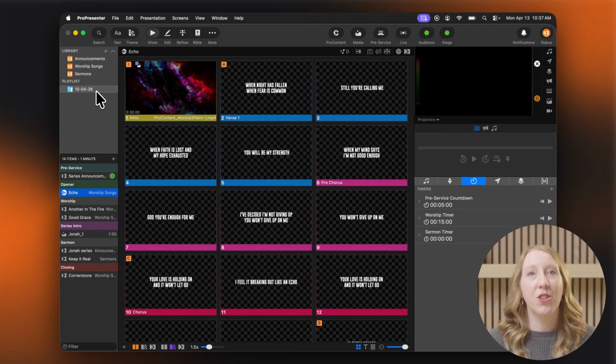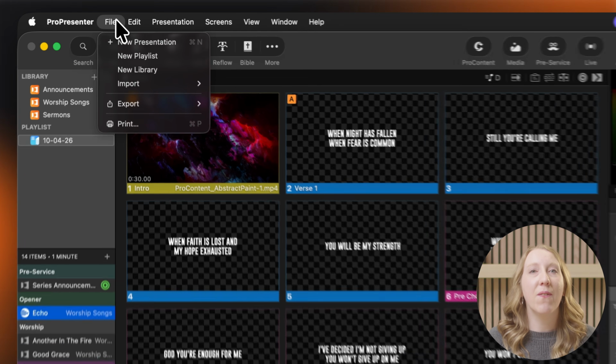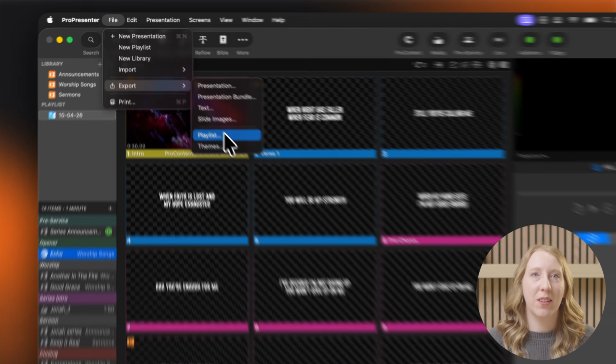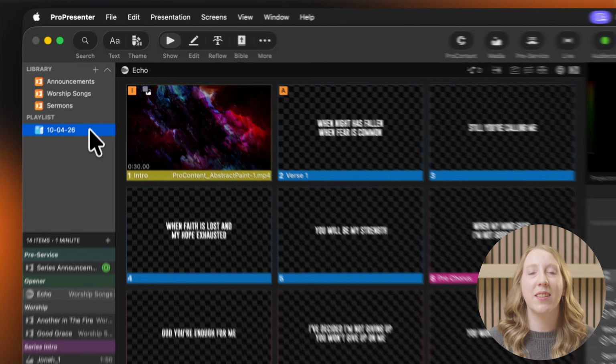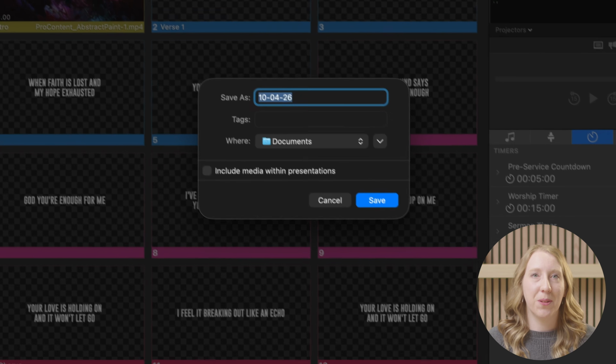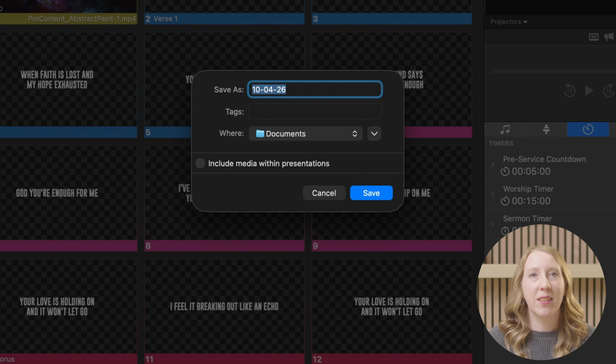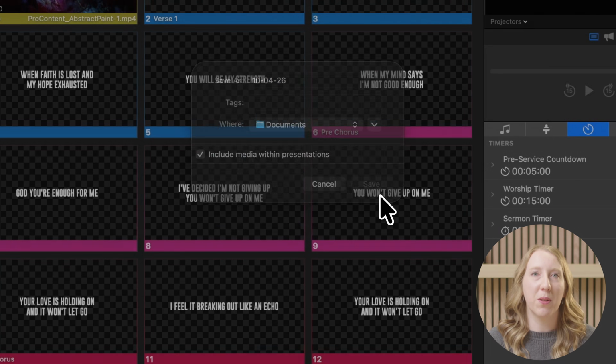Since Network Link only synchronizes triggers based on location, each computer must have the matching content in the same order. One way to do this is by exporting your playlist and importing it into the other computers. To do this, select your playlist and then File, Export, Playlist. Or you can right-click on the playlist in the sidebar and select Export. Then name the playlist and choose where you want to save it on your computer. Be sure to check Include Media with Presentation to ensure everything is available for all other ProPresenter instances.